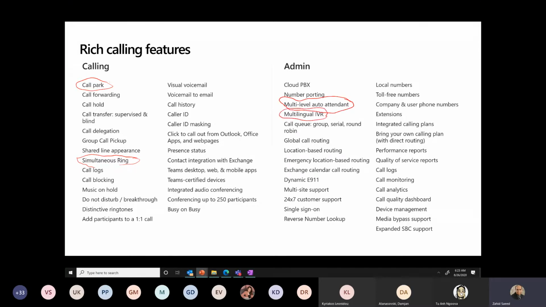Can we have a multilingual IVR? What about the call queues? So all those things they will ask you. They are all here, so I just put this slide for your reference. It's a lot of features there, but at least you have it and you can answer that.